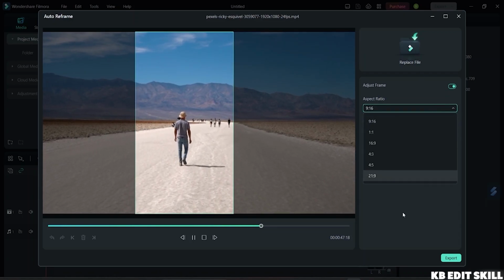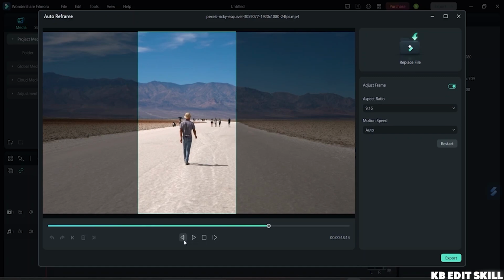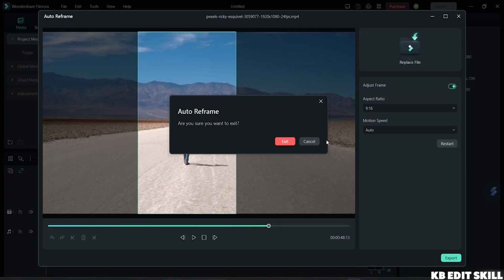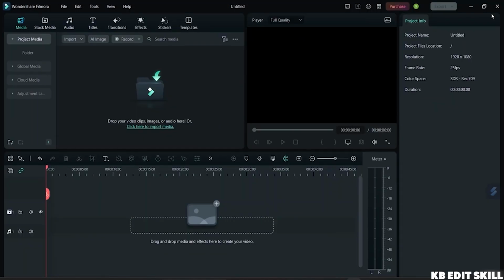We can replace the file. Here we can just go frame by frame. We can move forward frame by frame and we can export it here. Exit.